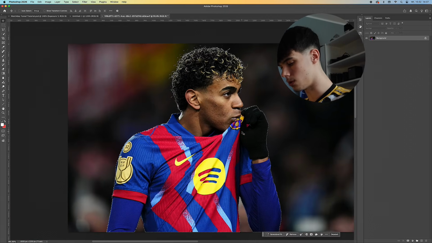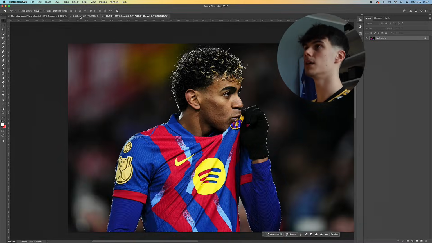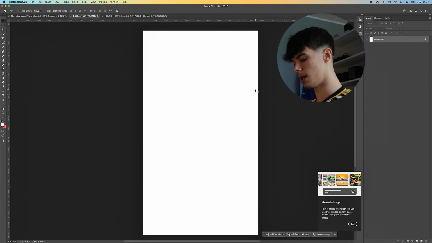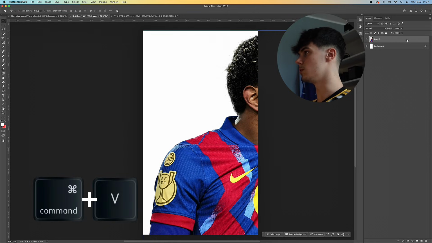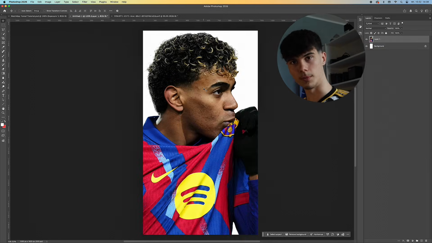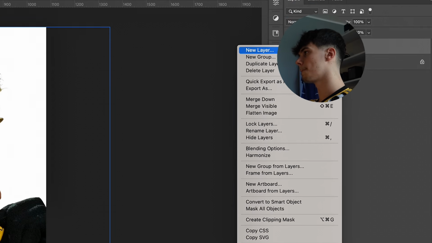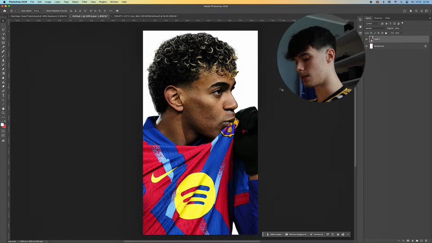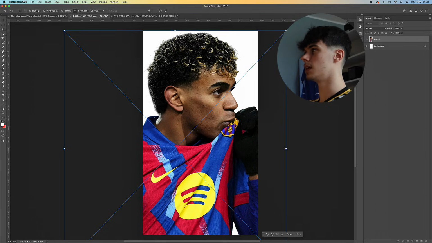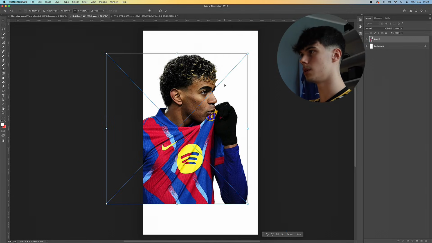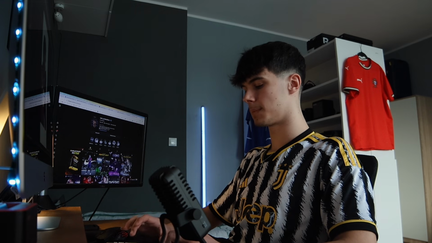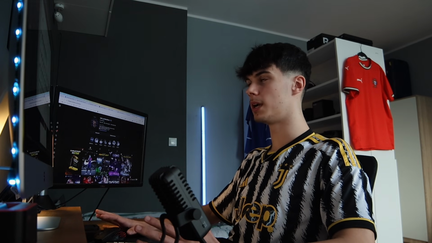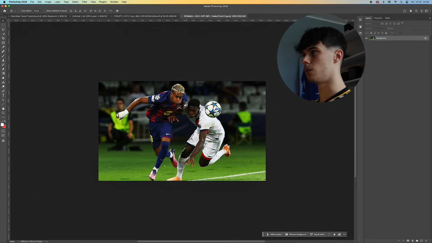I'm going to press Command C to copy, go to our composition, and Command V to paste. Before you transform the player, right click, select Convert to Smart Object, and now we can press Command T and transform. So I'm gonna put him somewhere here, and now we're going to open up the second photo of Yamal and Mendes.